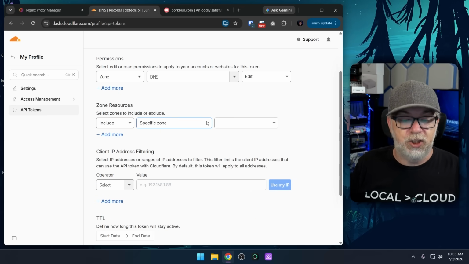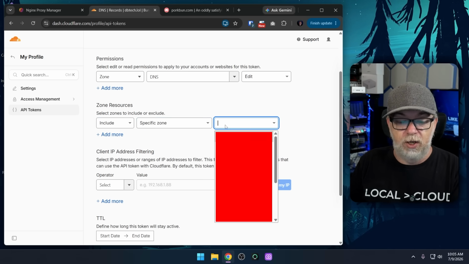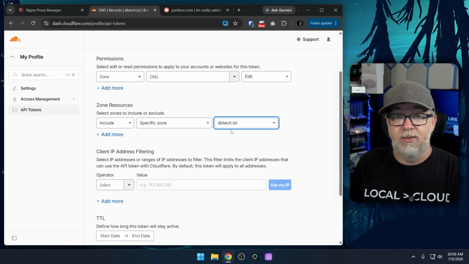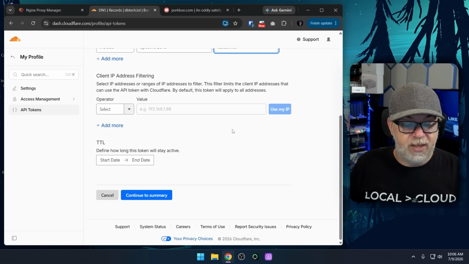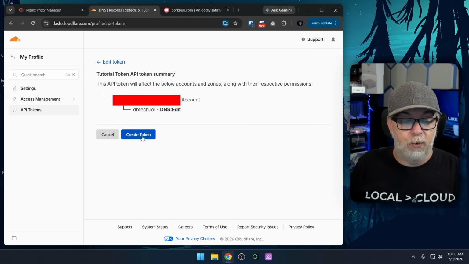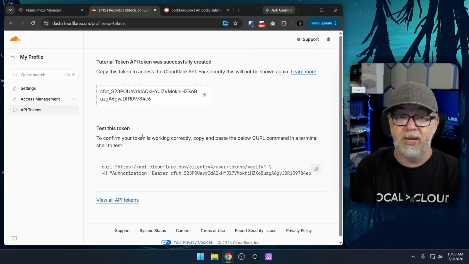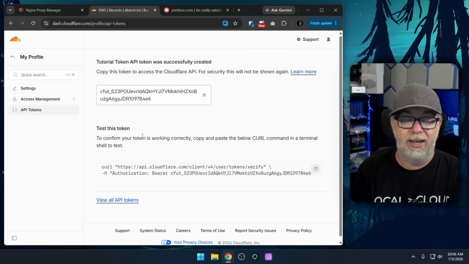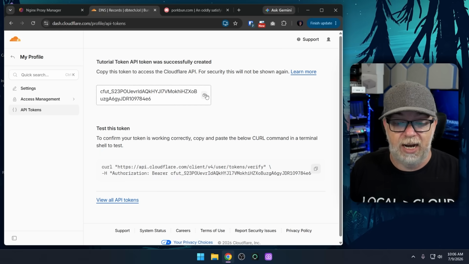The only thing we need to change in here, we're going to leave the zone DNS the same as edit. That's fine. The zone resources include specific zone. And we're going to go down and select the domain that we want to control. In this case, it's dbtech.lol. Yours, of course, will be different. Then we're going to continue down to summary, and we're going to create our token. It's only going to show us this token one time. So be sure that you save it somewhere safe, like a password manager or something like that, because you're only going to see it this one time.